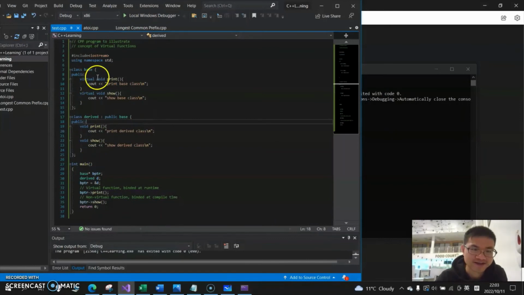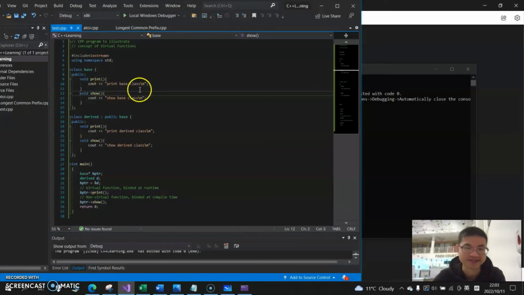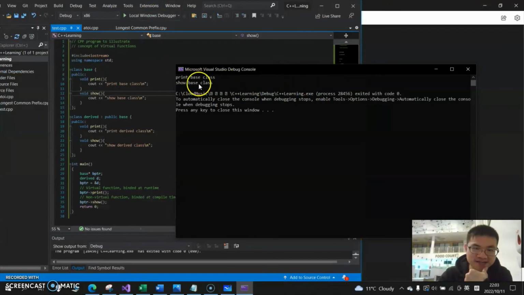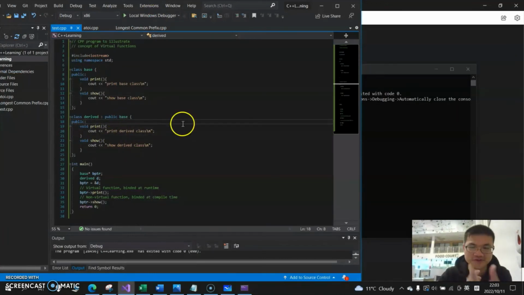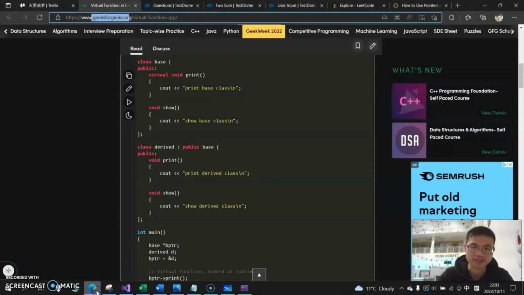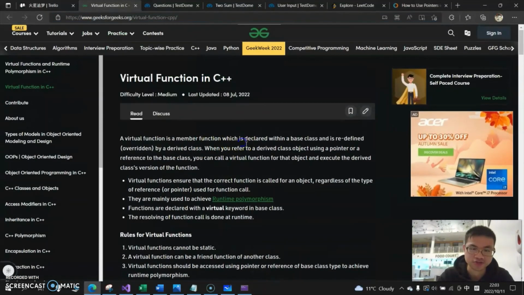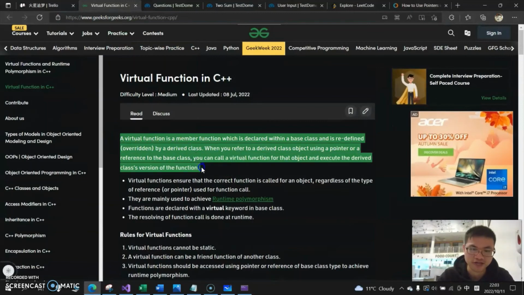Okay, and last, let's remove virtual. So just play with the code, it's fun. And so in this case, what is going to happen? It will print base class and show base class. It will never go to the extension, right? So very simple.